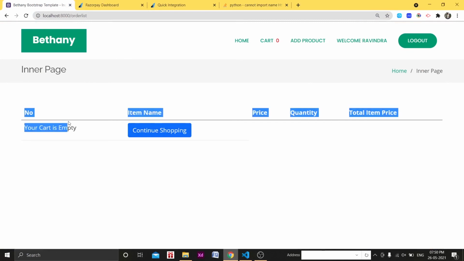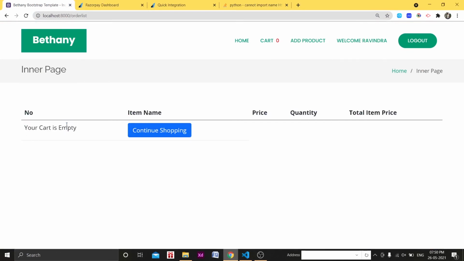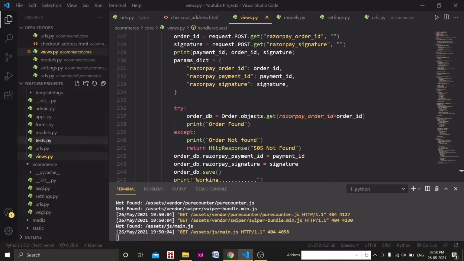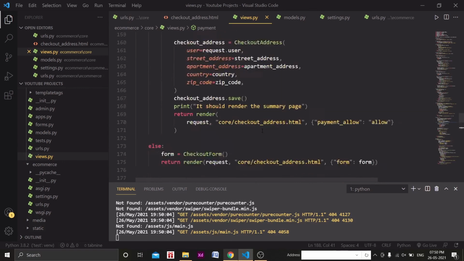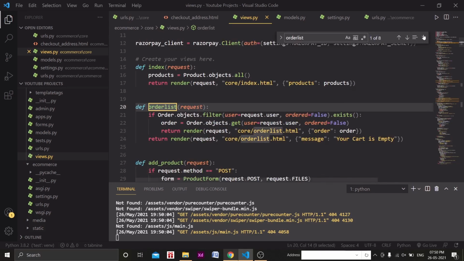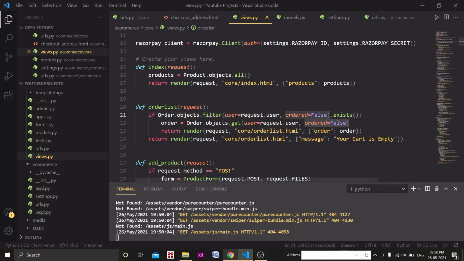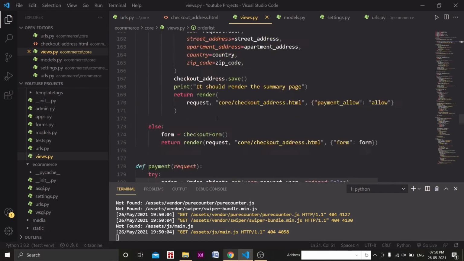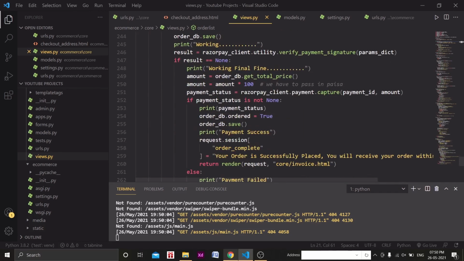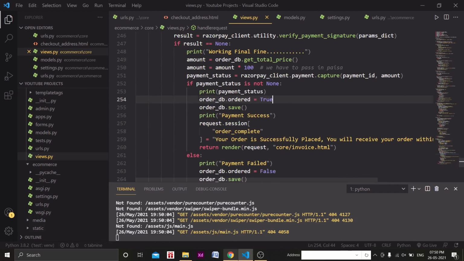Okay sir, as you can see here, your cart is empty basically. Why is it not shown? Can you guess this? It is not shown because we are grabbing ordered equal to false, and here in the views.py file, in the order list, we were just grabbing the objects which have ordered equal to false, right? And as the payment is successful, in the views.py file here we changed the ordered value to true if the status is true, right?